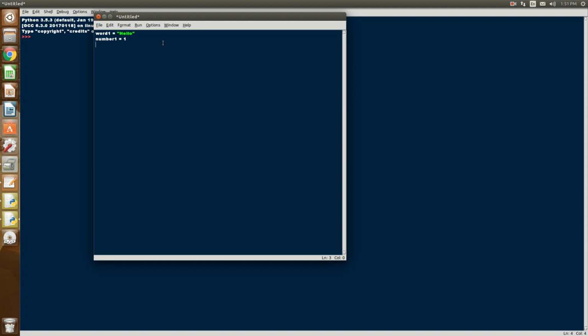Now, you can also do what is known as a float. Say number2 equals 1.25. It's a floating-point number because there's a decimal point. If we converted this to an integer, which we can, it would simply be represented as 1. And let's make word2 equal "world".